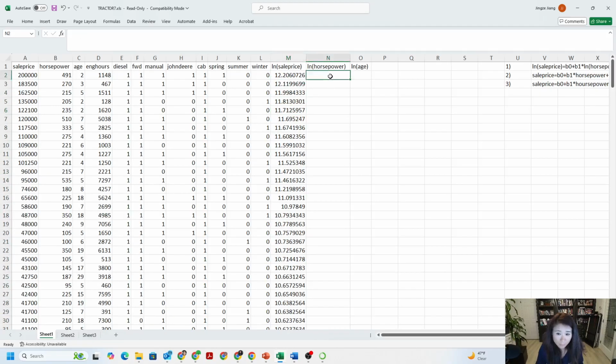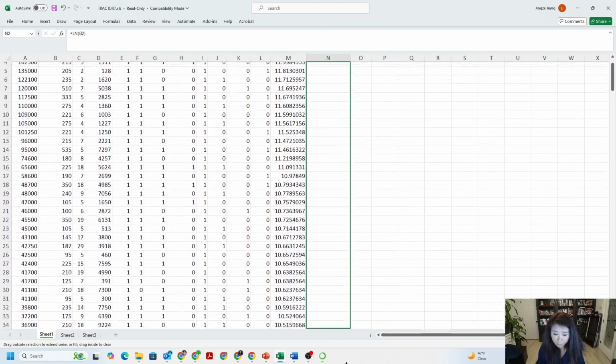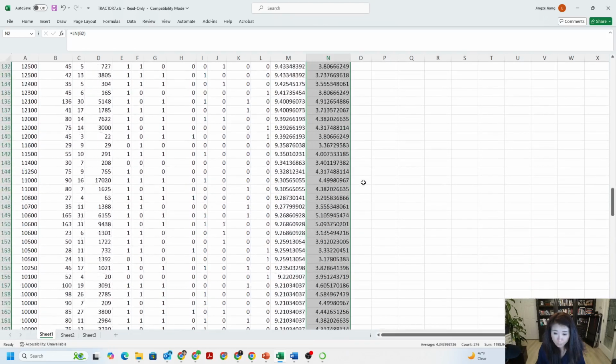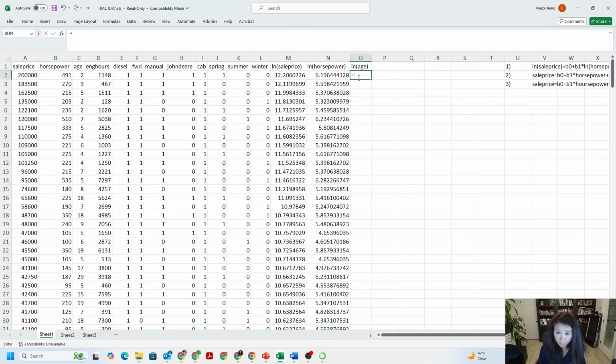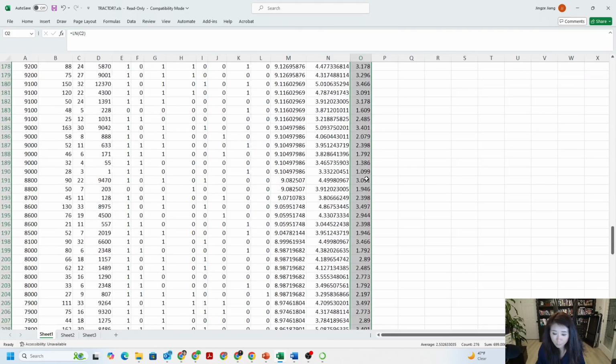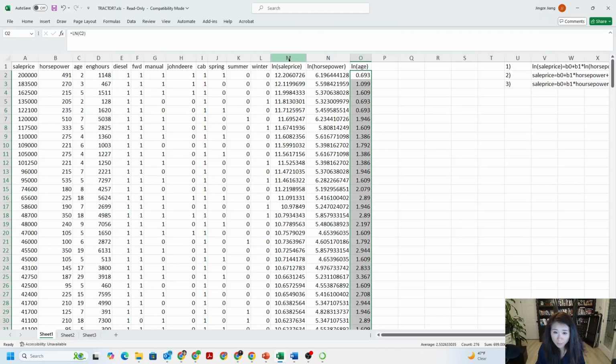Now I'm going to work on the x variables. I type equal, ln, select my horsepower, close the parentheses, and push enter. I do the same thing and move the mouse down. Next is age: I type equal, then ln, natural log, select age, close the parentheses, push enter, select the cell again, and move the mouse to the right down corner. Like I said, you can double click when it turns into a black cross. Now I've finished all of them. Great, so now I have my y variable and my x variables. That's the model we're going to estimate.